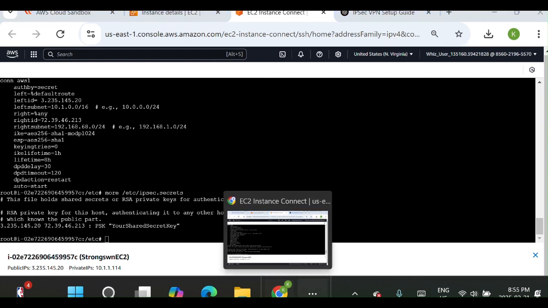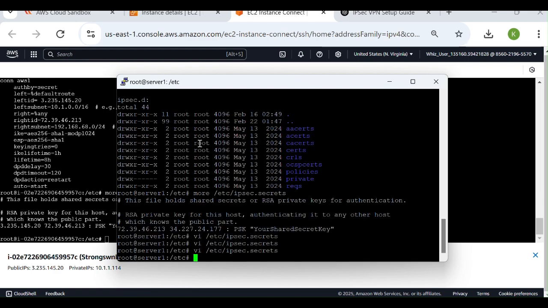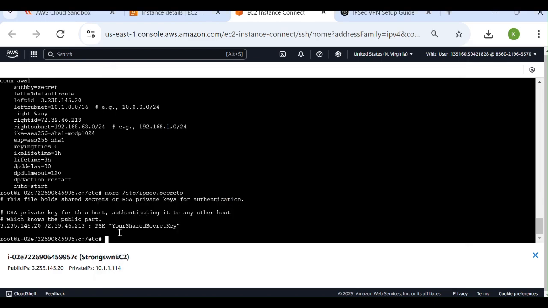3.235.145.20, and on our Linux machine we have the same IP addresses, but just the order is reversed. So essentially I have to make sure, and also have to make sure that the keys which we have here exactly match on both sides. So we have done our setup for both the Linux machines.